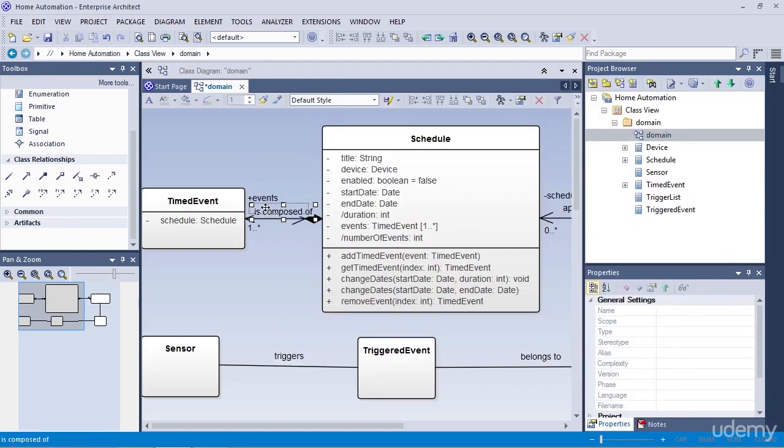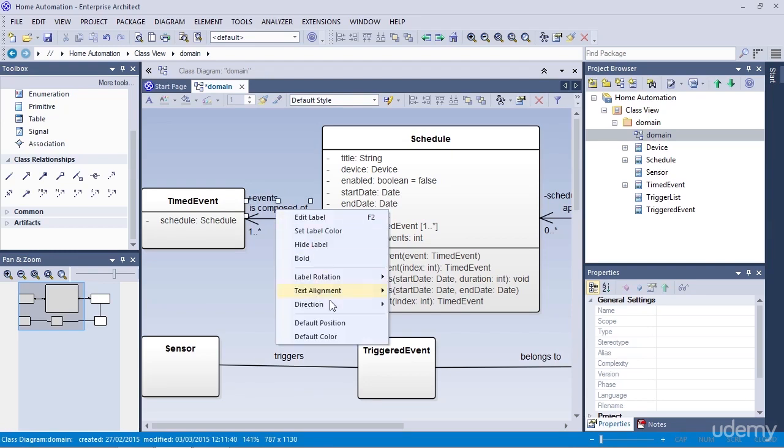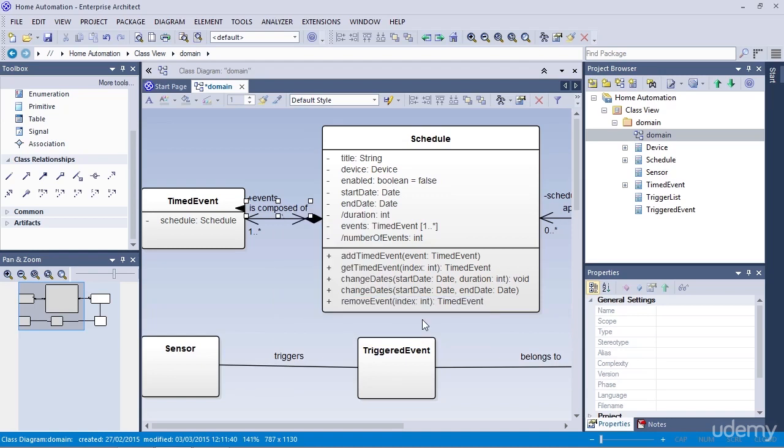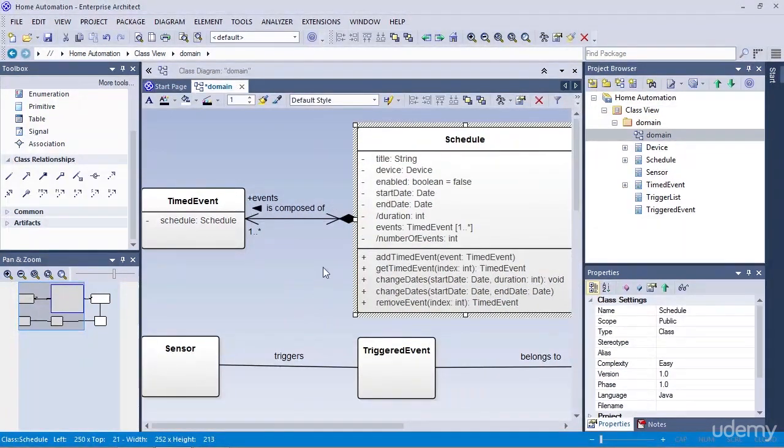I'll just tidy the diagram up. Now I simply need to add the direction to the label. So I right-click on the label and select Direction and then to Source. So a schedule is composed of timed events. The diagram now shows that composition relationship between schedule and timed event.